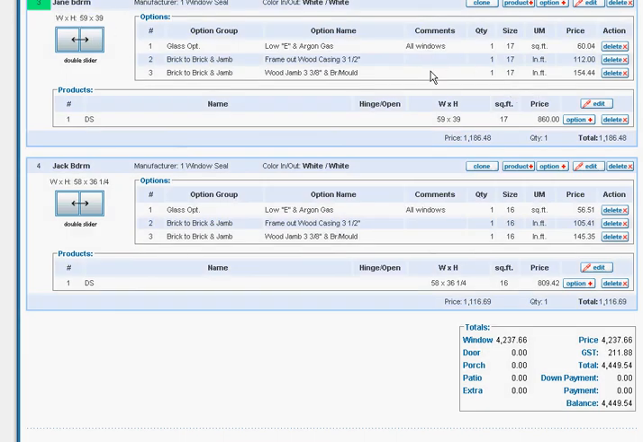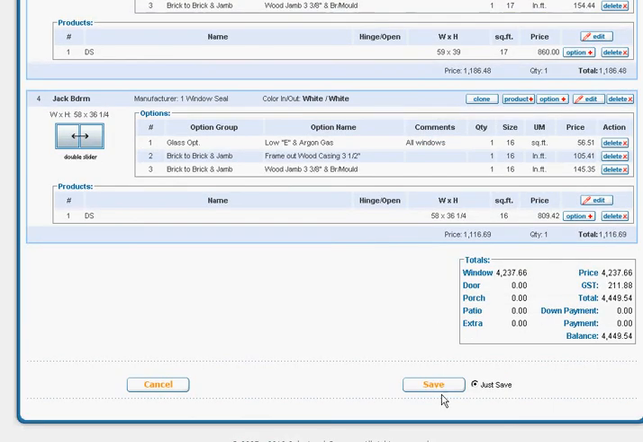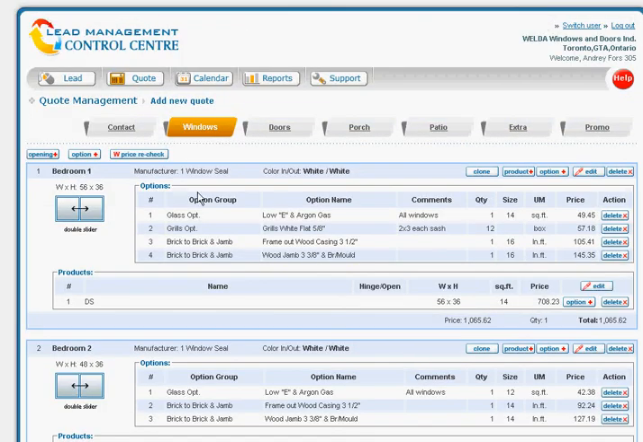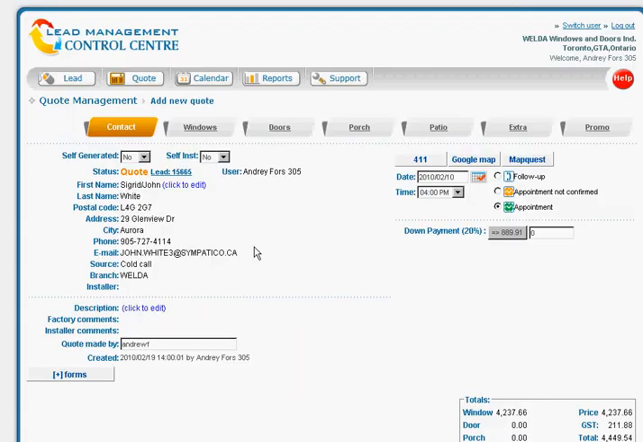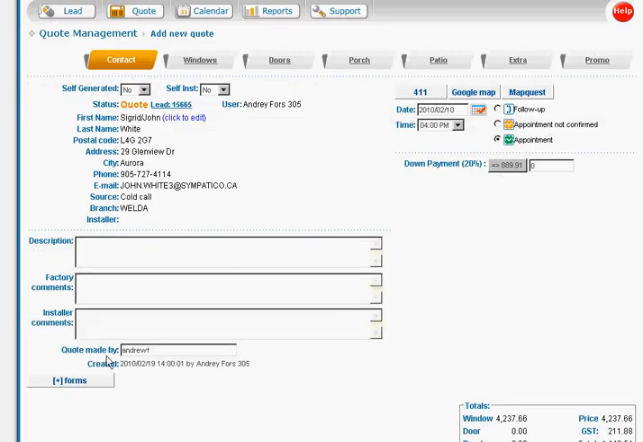Okay, if you have an order, you simply select save, and if you want to review this quote, you could do it here. You want to go to contact information and make sure that any notes you want to put for the installer are here. So you could type the information that you want the installer to know, and you select save, and the quote would be ready.